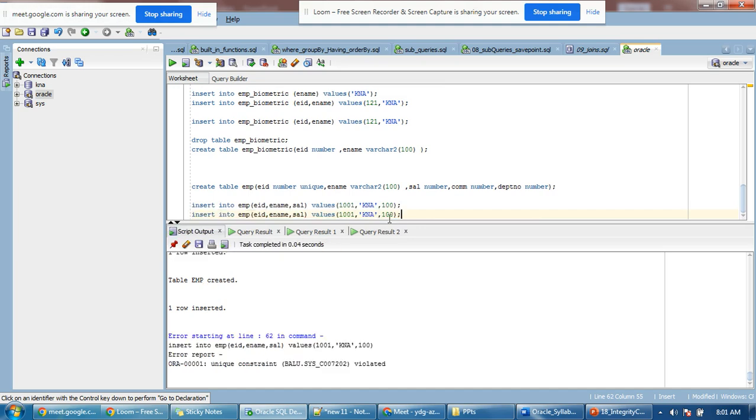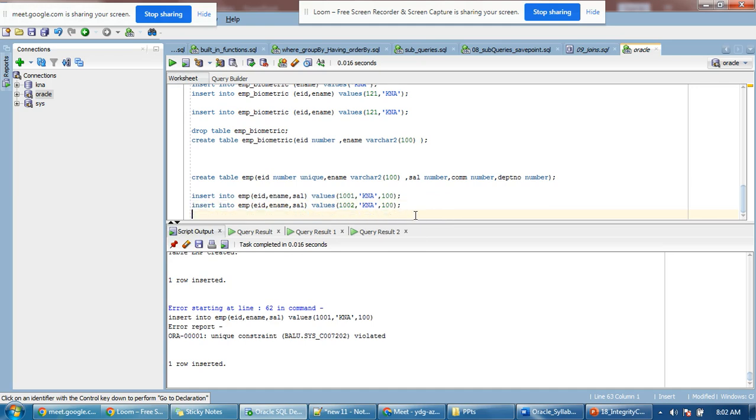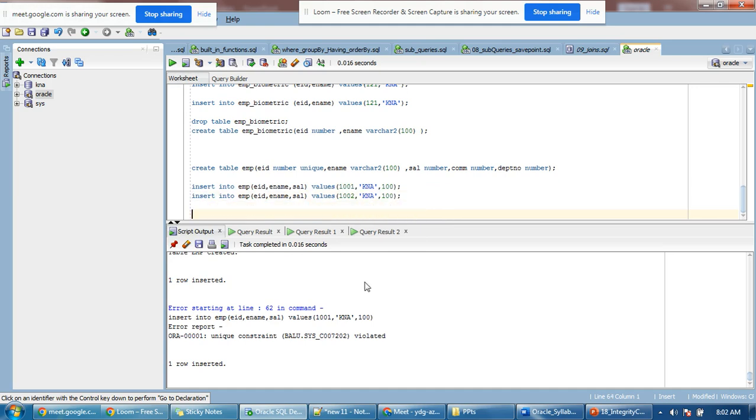It won't allow. It will give ORA-00001: unique constraint violated, which means you should not enter that same id once again. Okay, you can enter a different id, it will allow. All the time it should be some unique value you have to enter.